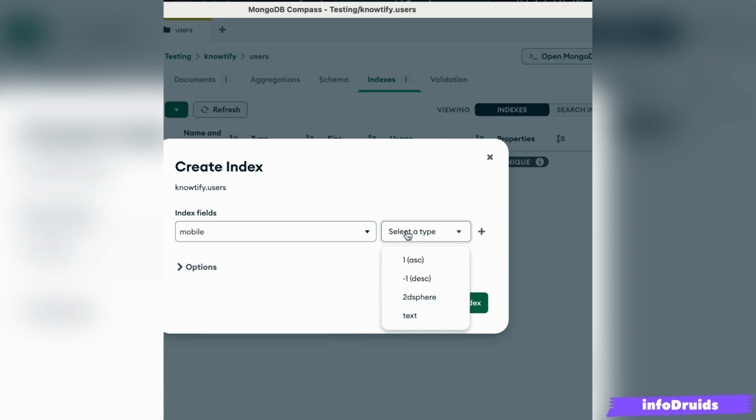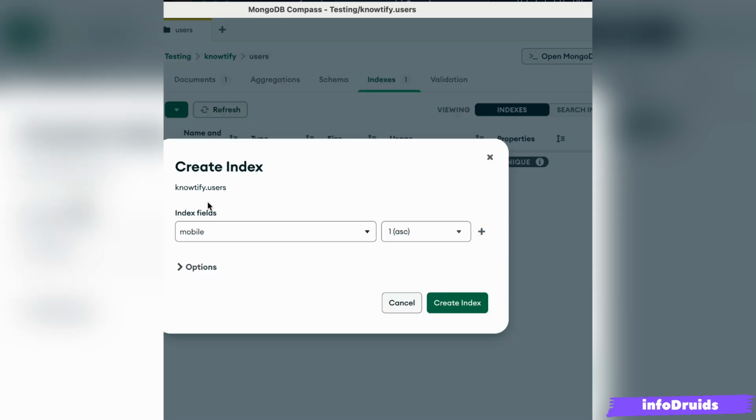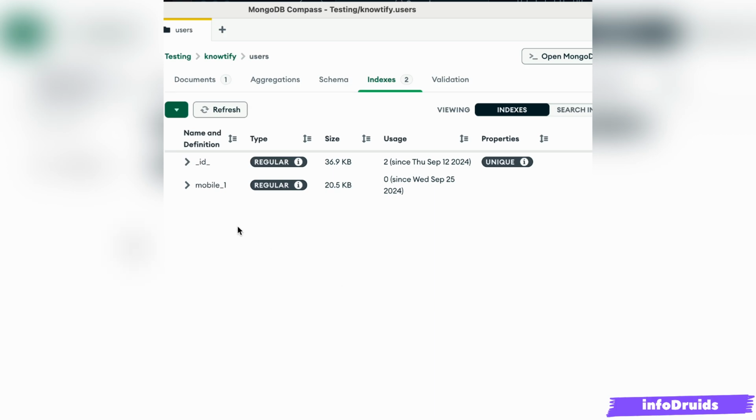And then the type of index, which I already helped you understand: 1 for ascending, -1 for descending, 2d for geospatial data, and text. Since this is a mobile number, we can use 1 here, and according to your need, you can go for the other options also, like creating a unique index or naming it here. According to your need, you can select any of these options and create the index.